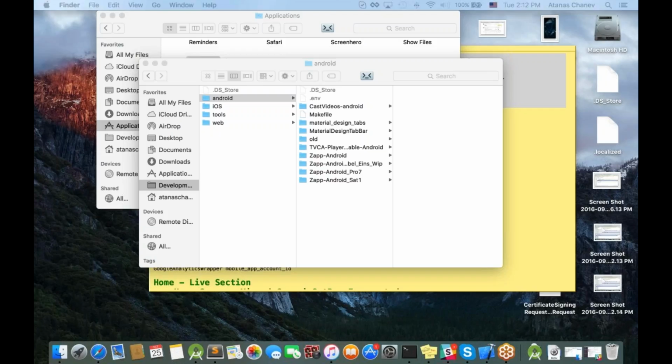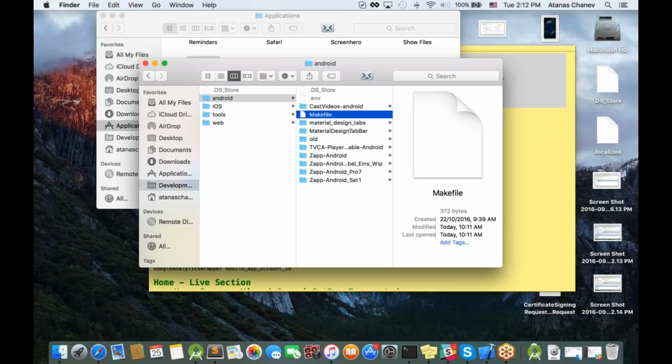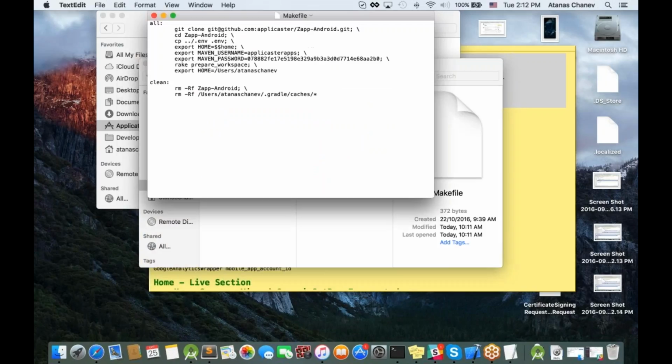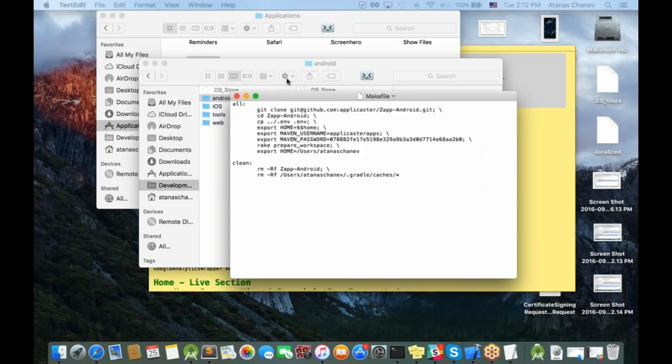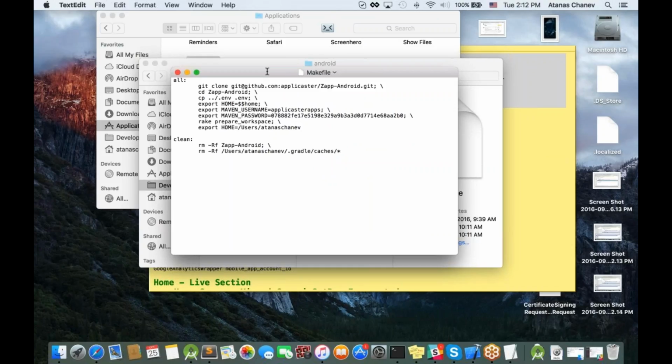Can you still see my screen? Yeah. Okay. So make. This is the script that I'm using for Android. We don't see the make file. Which screen? Do you see it now? Now we see. Okay, so it's the laptop screen then. Cool.